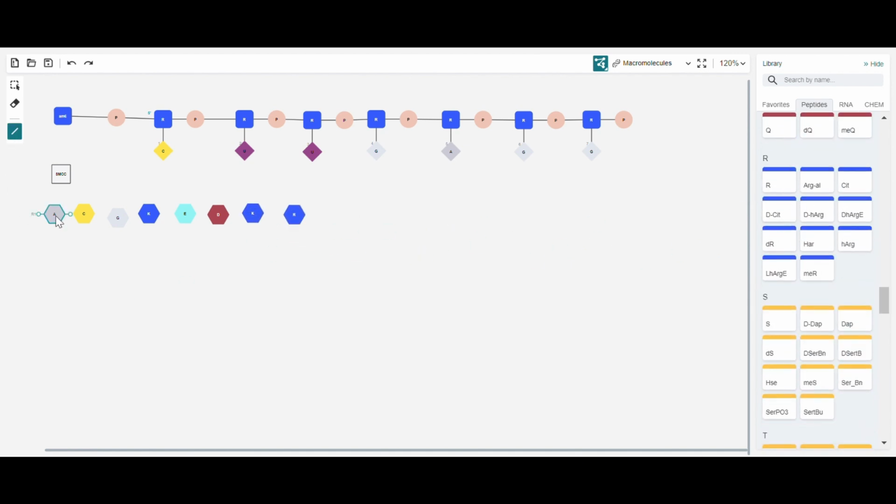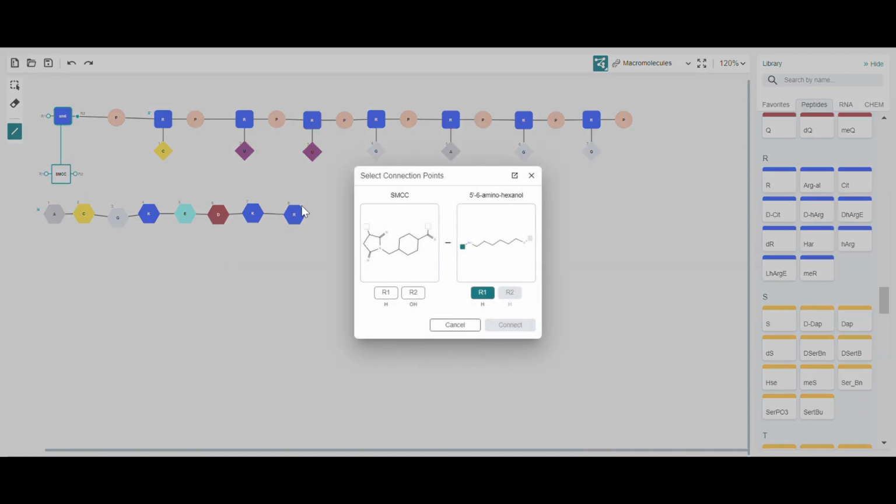And all that is left is just to connect. If a default bond cannot be established, like in this example, a Select Connection Points dialog will appear, where we can see the chemical structure and the attachment points and choose them manually.